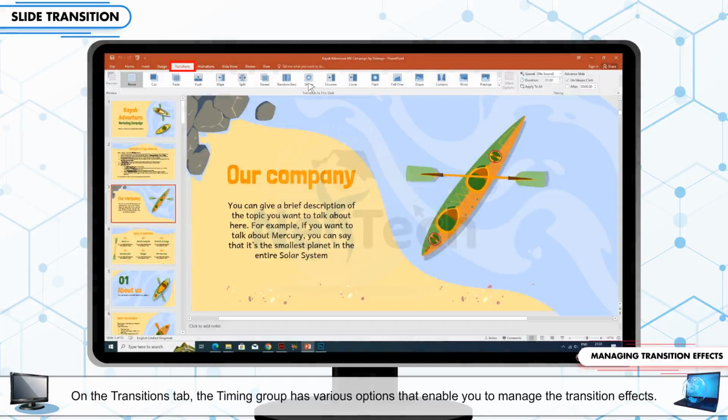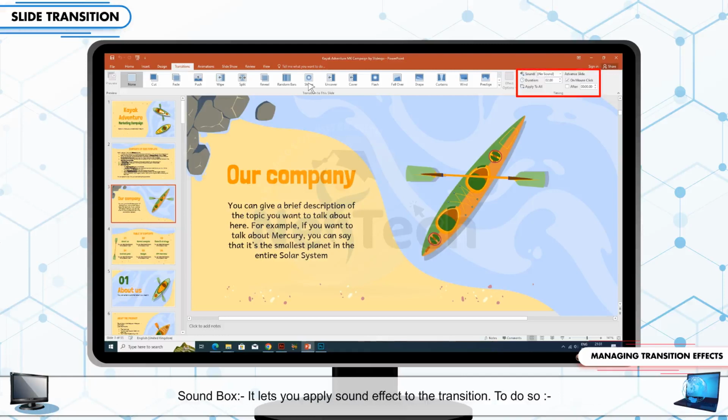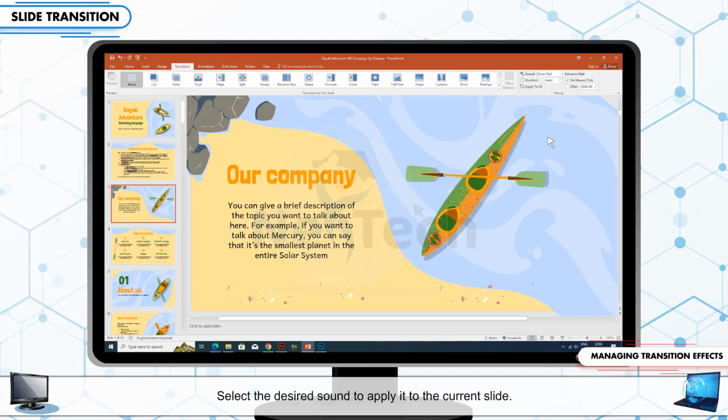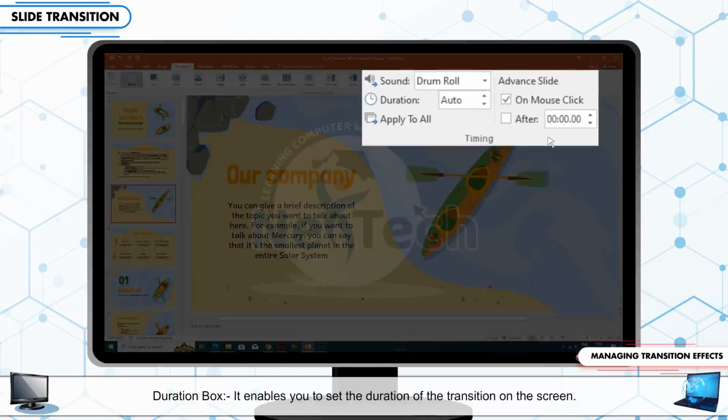On the Transitions tab, the Timing group has various options that enable you to manage the transition effects. Sound box. It lets you apply sound effect to the transition. To do so, click on the Sound drop-down arrow. A list of various transition sounds appears as shown here. Select the desired sound to apply it to the current slide. Duration box. It enables you to set the duration of the transition on the screen. Go to the Duration spin box, set the desired duration using the up and down arrows.